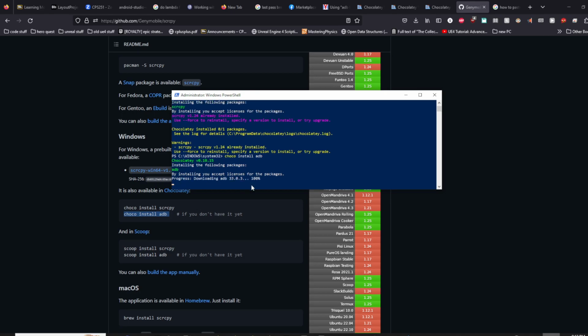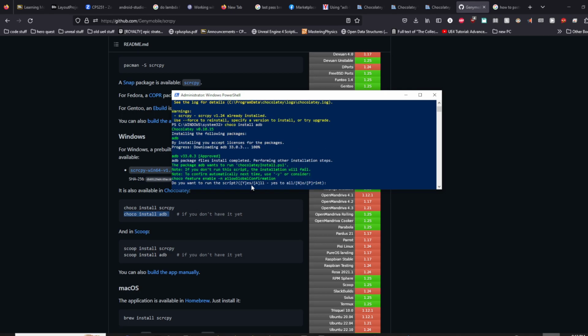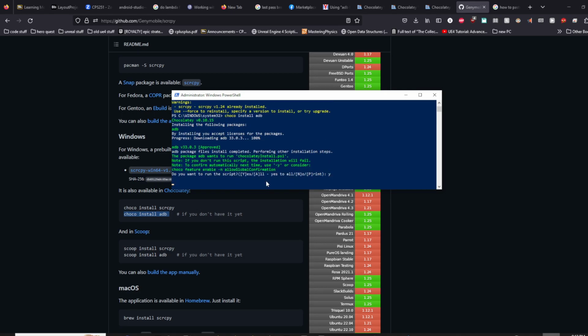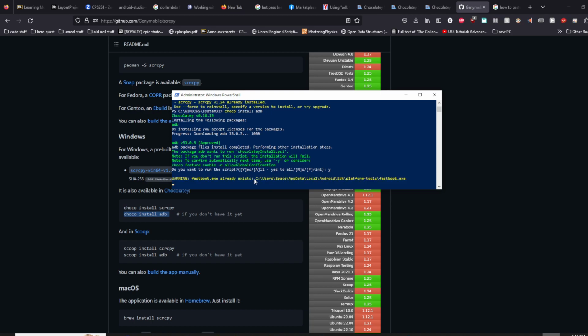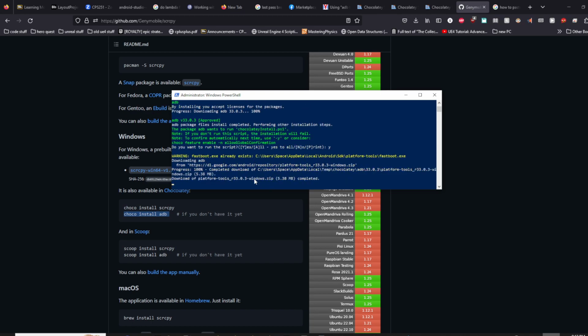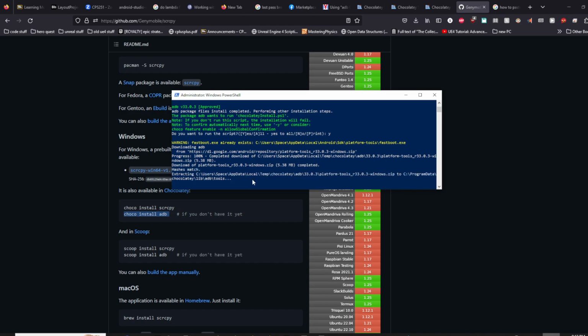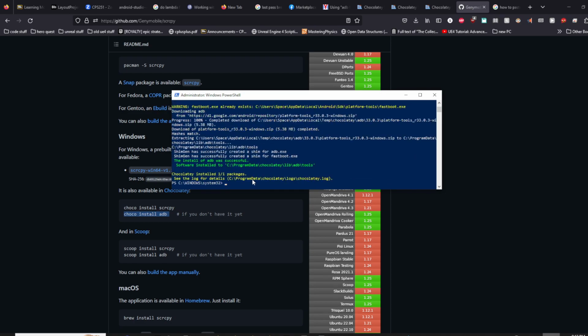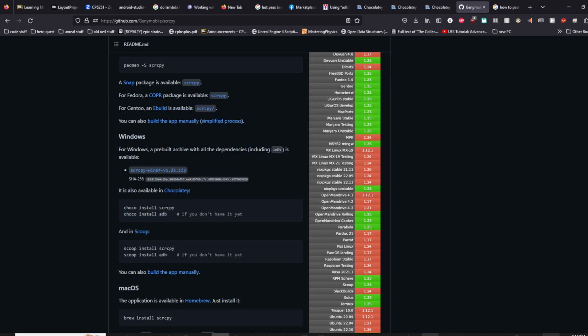You know, do you want to run the script? Yes. I guess it's installing a version of ADB somewhere. So that's cool. It's inside chocolatey lib adb tools. I already had it, but I don't know why I didn't find it. Let me show you.